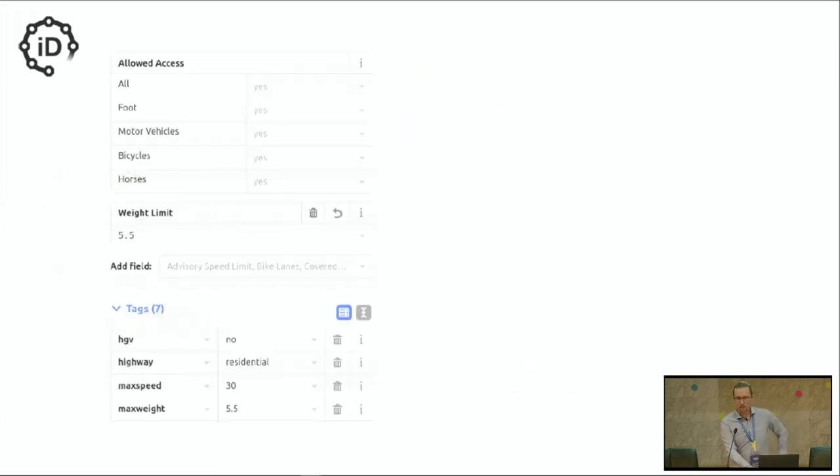Now, here's an example of how this could look like in iD itself. This is a relatively simple residential road. It has a max speed tag set, a max weight tag set, and also one access restriction, particularly here that no heavy goods vehicles are allowed.